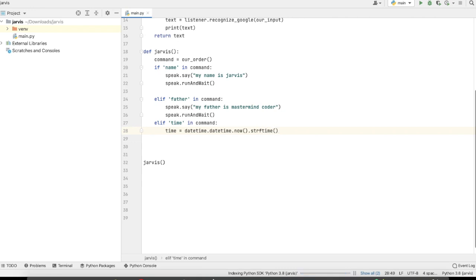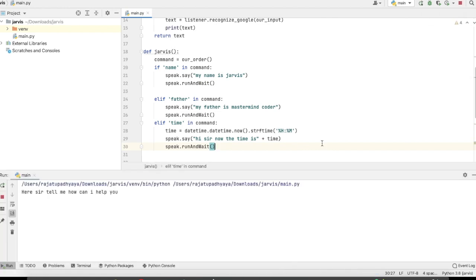If you don't know about this datetime, you can refer to my other video where I created a digital watch, where I explained datetime in detail. Now we just need to do speak dot say time. We can also add a string like "hi sir, now the time is", then time, and here we will call run and wait. Now we'll run and see. Hey Jarvis, what is the time?